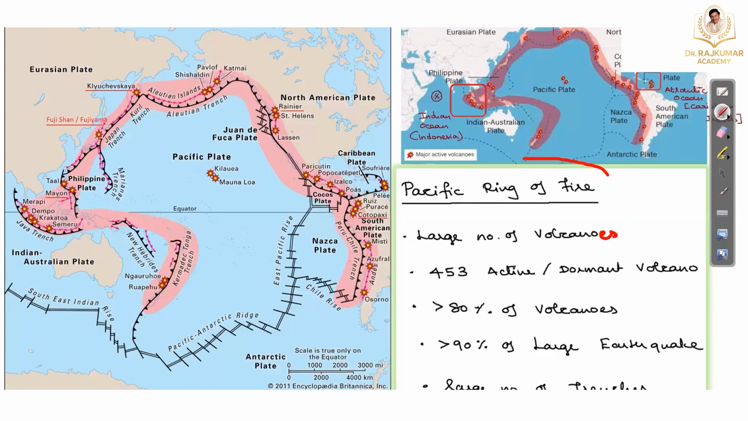And that's the reason this region is very popularly called what? The Pacific Ring of Fire. Having said this, why exactly do you call this the ring of fire? We have justified it, and we said it is not only volcanoes that we have in this region. Apart from that, this region is also known for what? A large number of earthquakes. This region is known for the presence of trenches, and it is also prone to what? Tsunami.